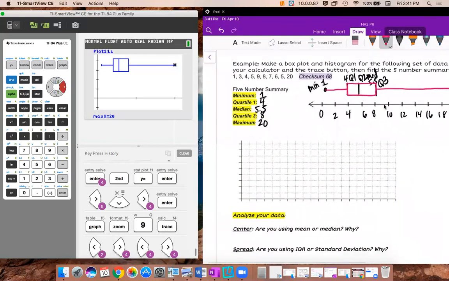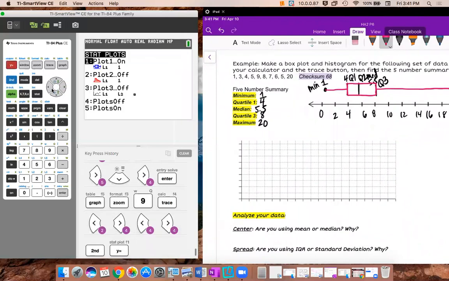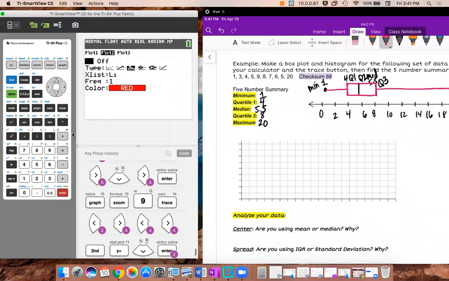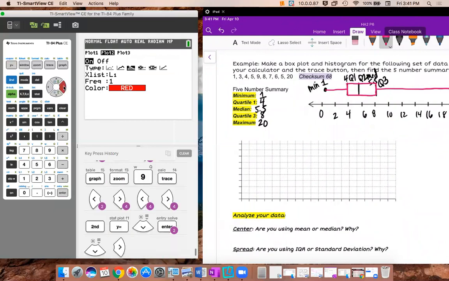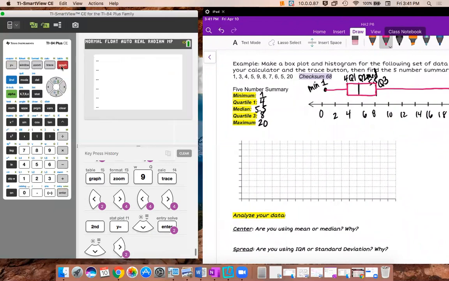Then we're going to add in a histogram so we get a combination box plot and histogram. What you do is go back to the stat plot, and turn on number 2. I'm going to go to number 2 and turn it on. I have a box plot in the first one, so I want this one to be a histogram. I'm going to click histogram here, and I'm going to click graph.